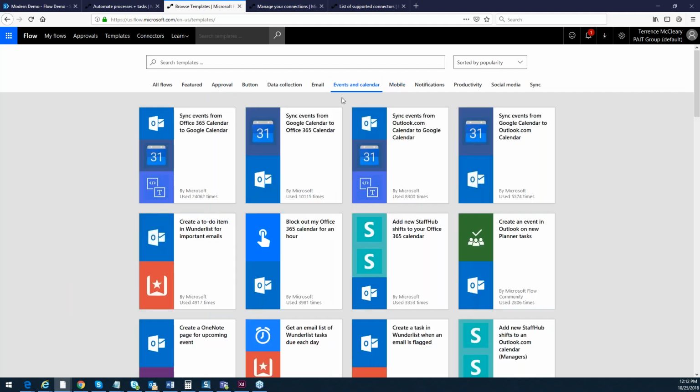So there's a ton of different templates available, and really it's hard to go through them all. That's one of the things I suggest you do when you first start off with Flow: go through these templates and see where a good starting place might be, ones that are already created for you or partially created for you. We'll see those templates more as we go.